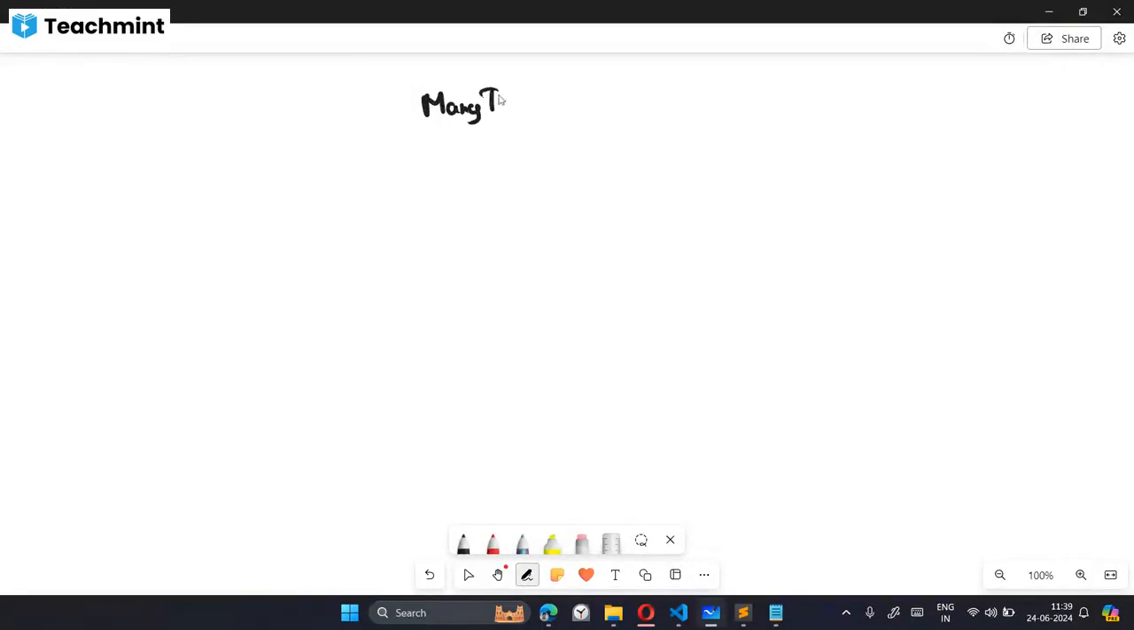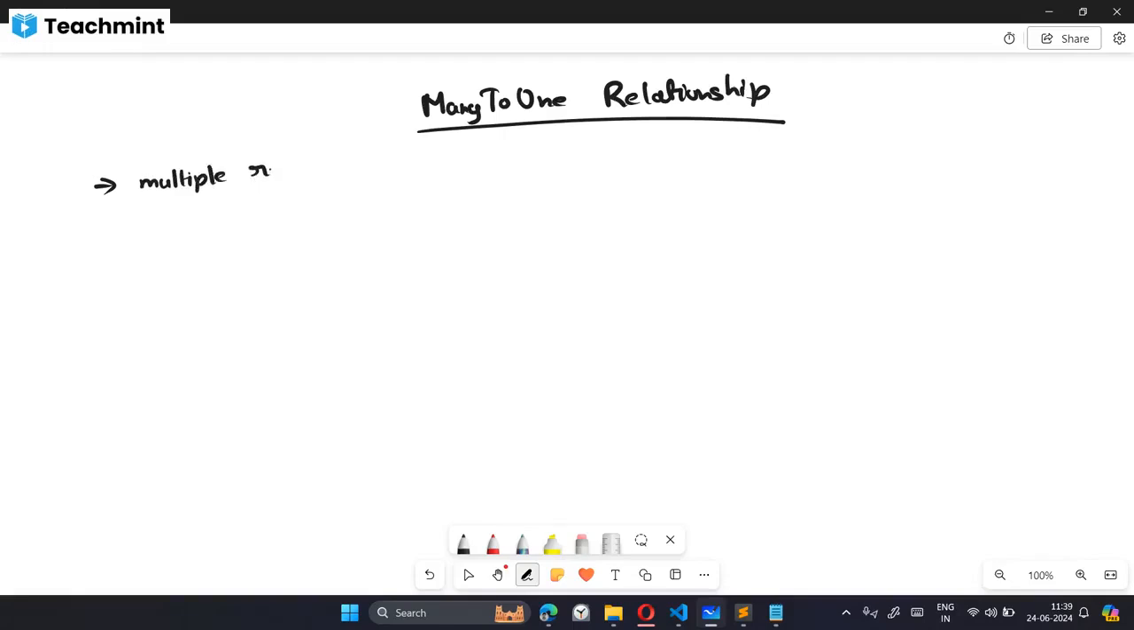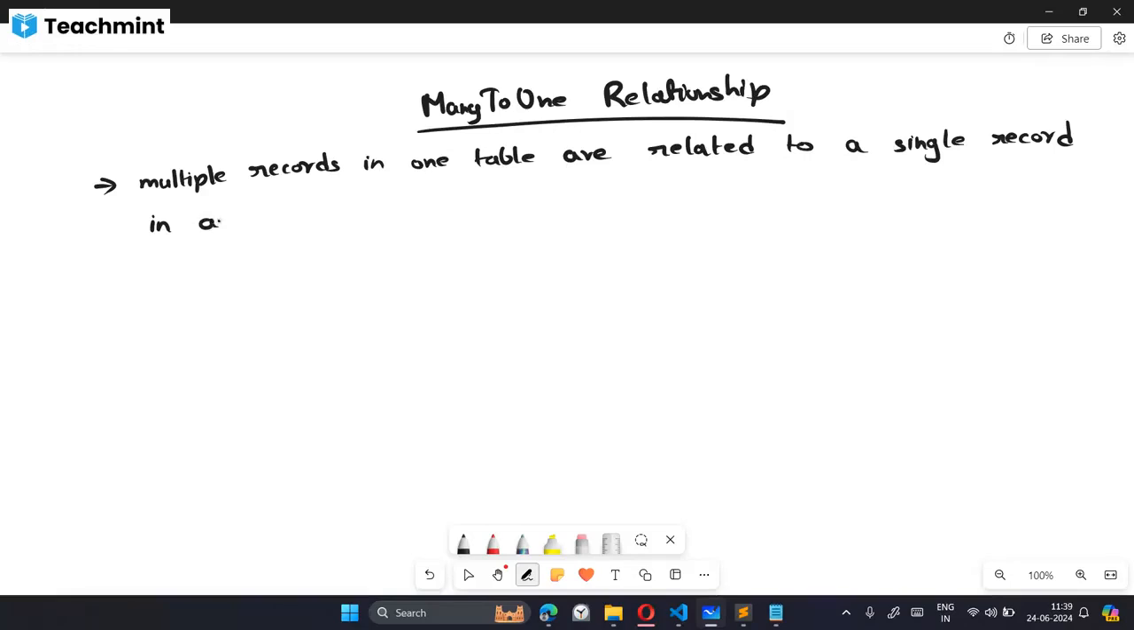many to one. Many to one relationship means that multiple records in one table are related to a single record in another table. Previously, one record in one table was related to only one record in another table. In this condition, many records in one table are related to a single record in another table. Okay, so many to one.